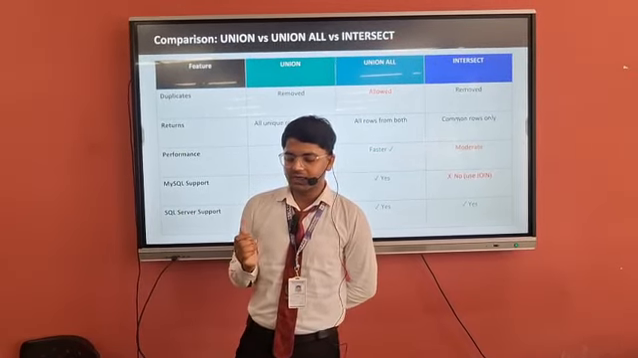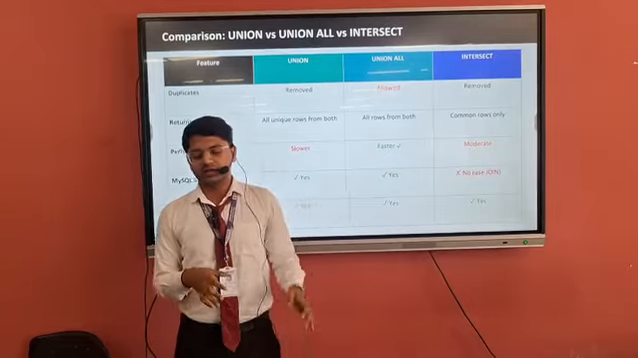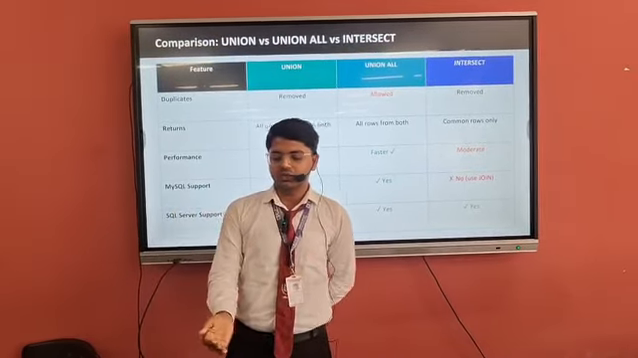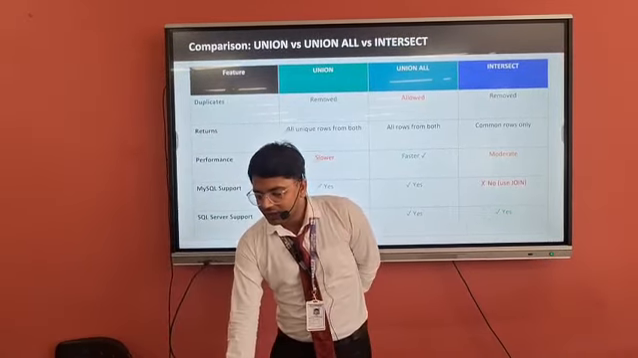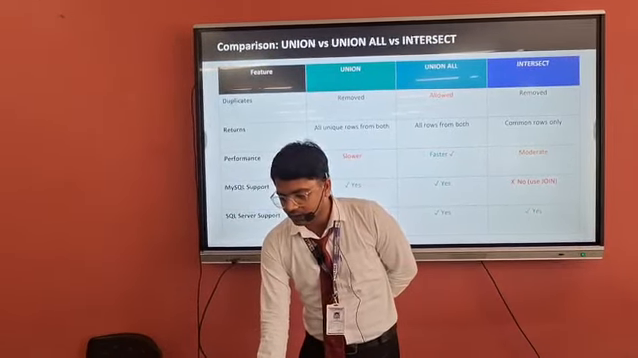Next one is SQL Server support. So this is yes: UNION yes, and UNION ALL yes. Now I will give one example with the help of UNION and UNION ALL.